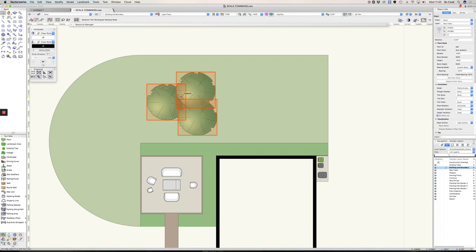All three are the same. I would keep it like this if I was doing a planting plan. I would keep it like this if I was doing an avenue of trees, for example. But if I'm just doing some nice random naturalistic looking planting, I might change what's called the diameter variation in the plant, in the object info for the plant tool.